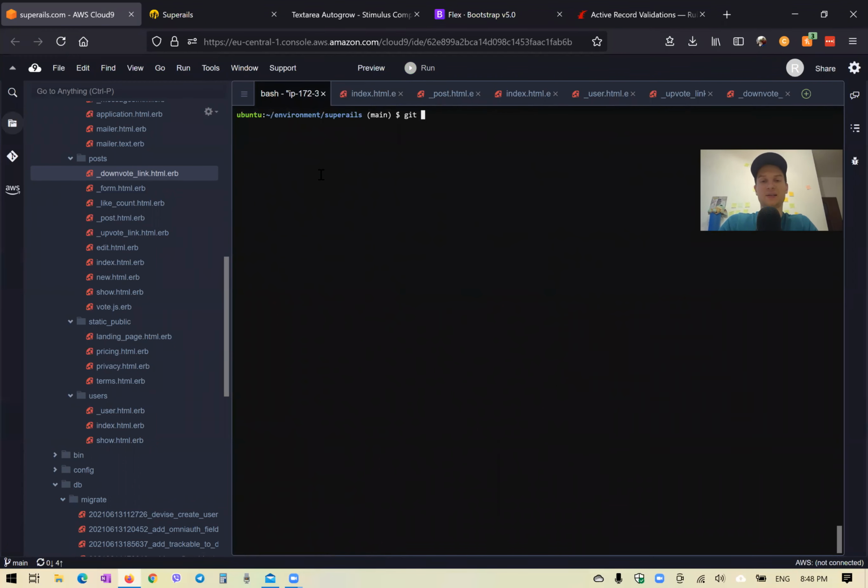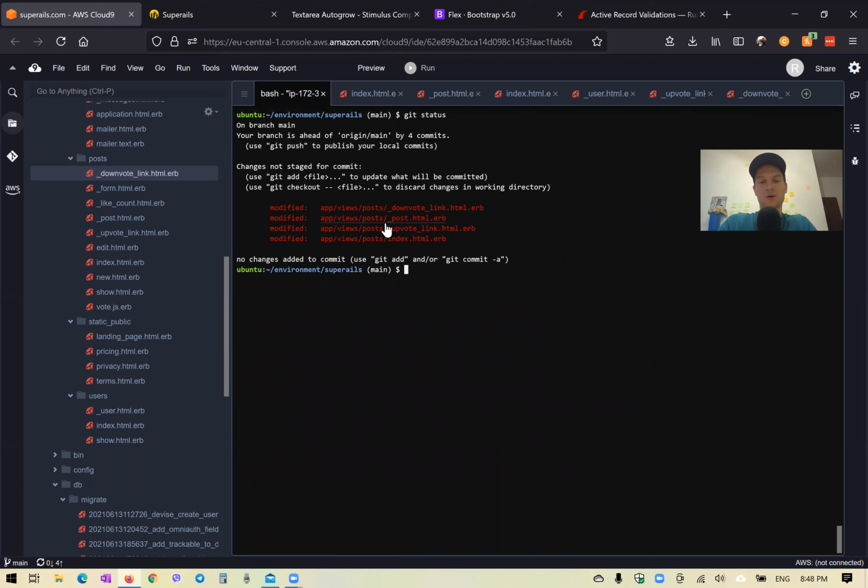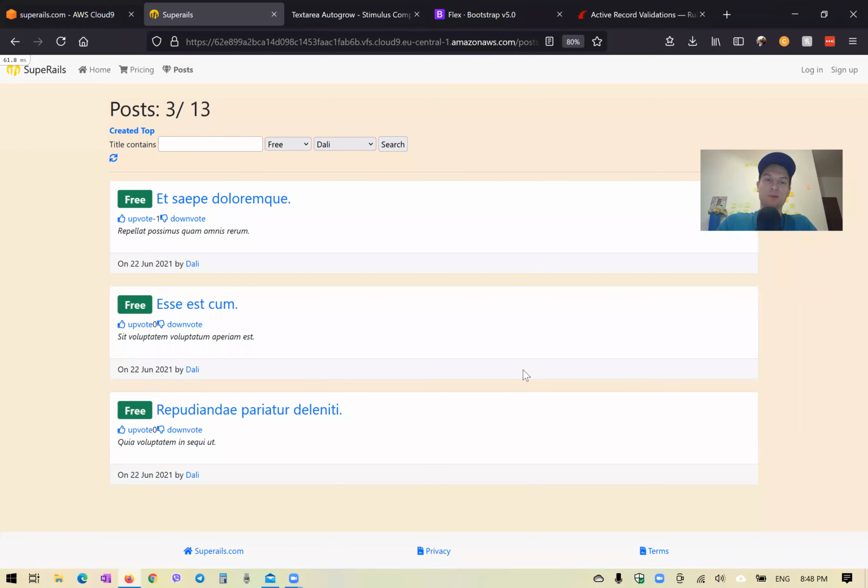I'll say git status. I will save only the post index and say git commit main better ransack. And I will be also adding the other changes. Let's just have a look at what else we can improve right now.